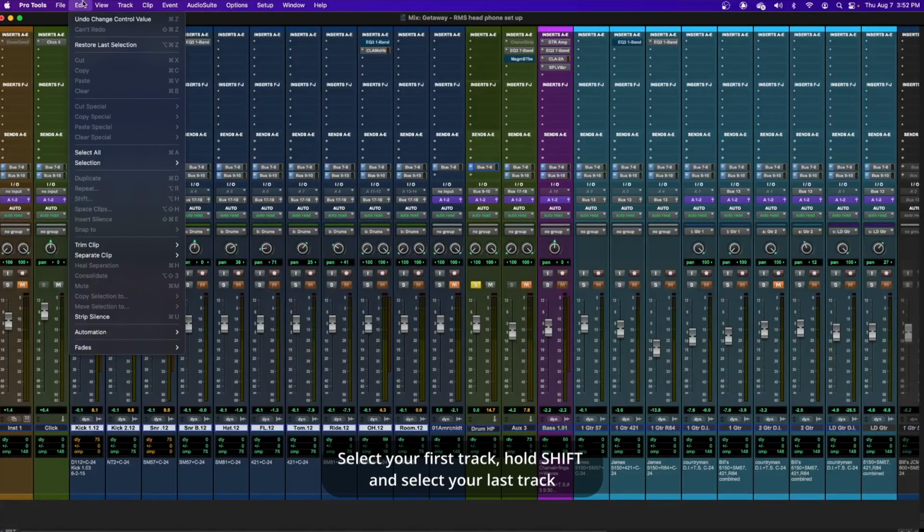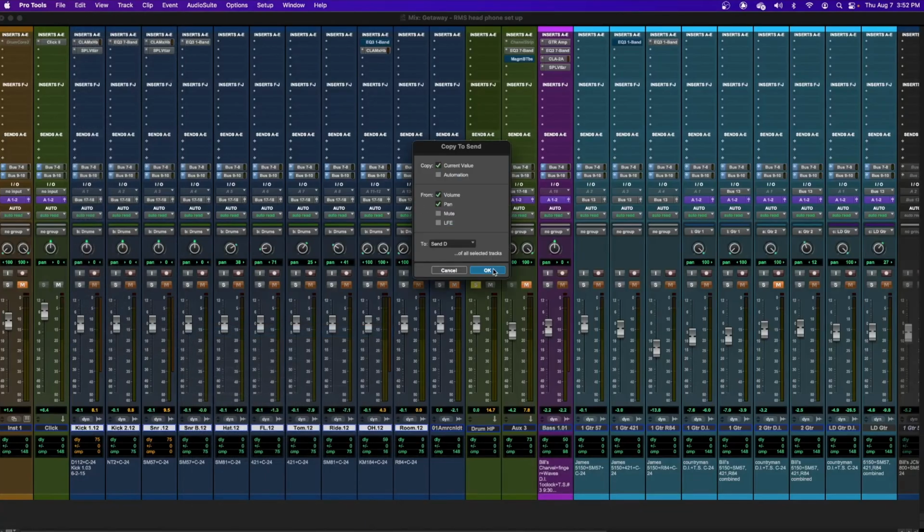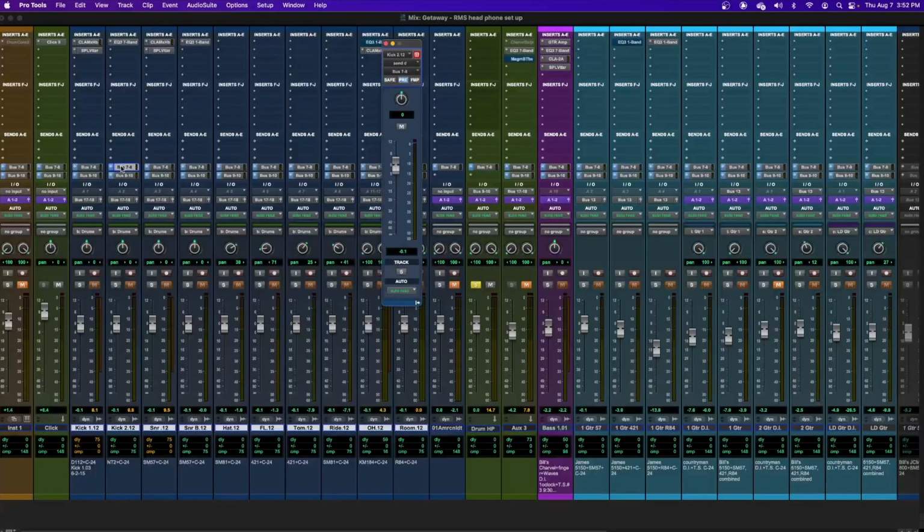I'm going to go automation, copy to send, D. And now when I go here, you'll see it on D. Same thing. The pan, everything. So that would be like, maybe we could say this will go to this one and we'll call it guitar headphone mix. You get the idea.